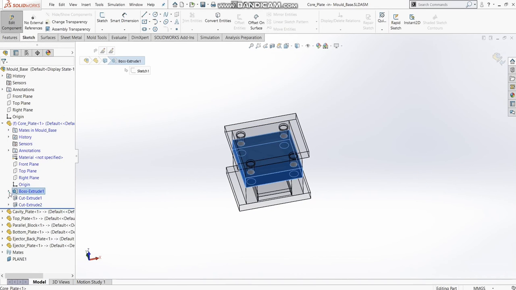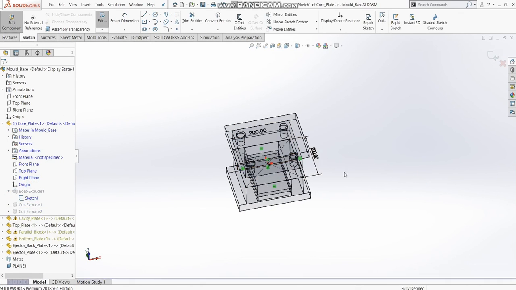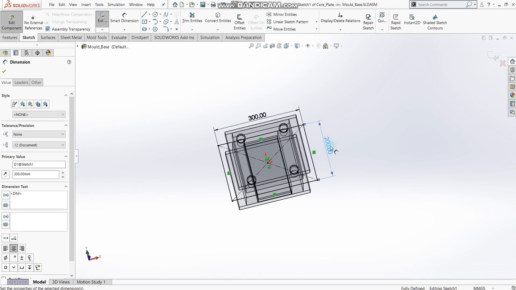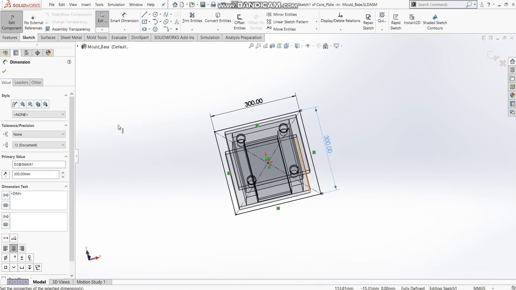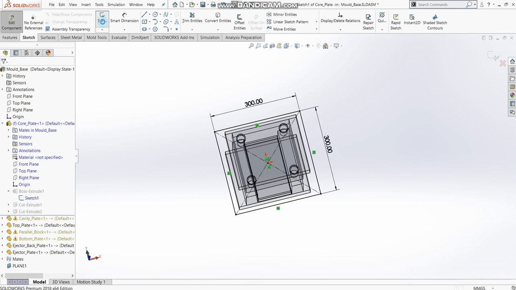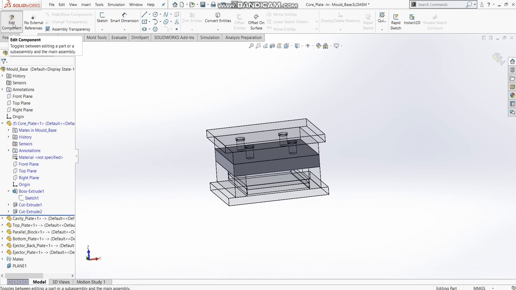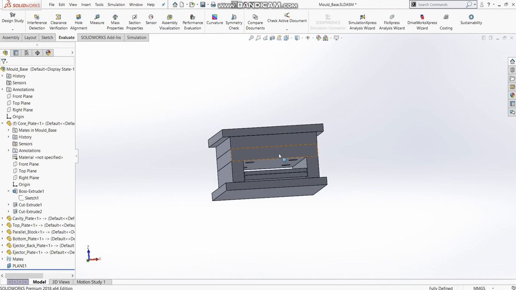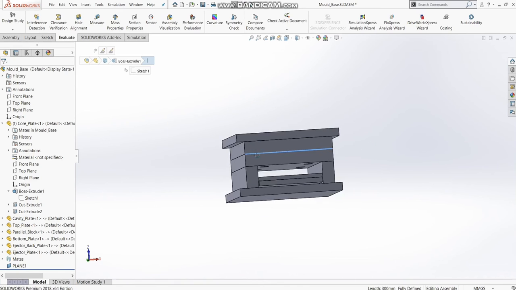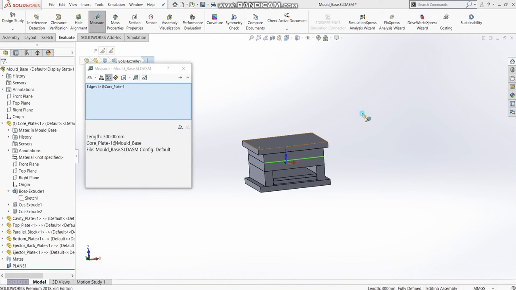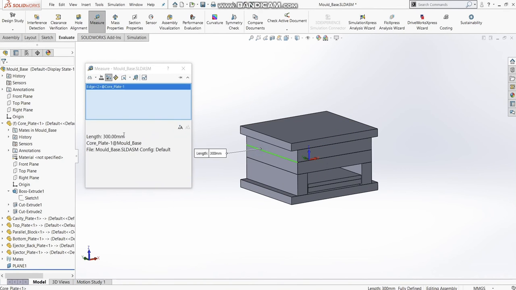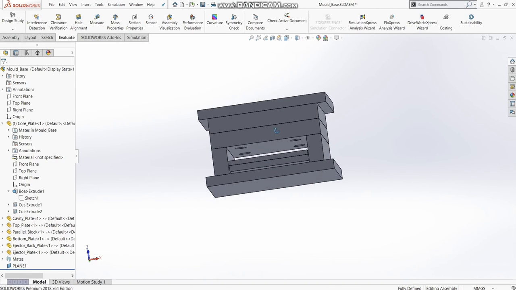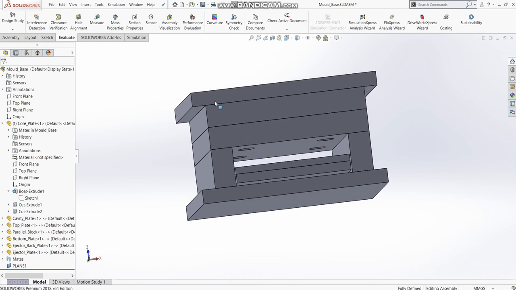I'll edit this sketch. It was 200 by 200. I'll make it as 300 by 300. Okay, okay. Exit sketch. Everything is ready. Edit component. I'll go back to my assembly window and rebuild. As you can see, the entire mold base has been changed from 200 to 300. So I can get a completely new mold, and I need to change all the plates.